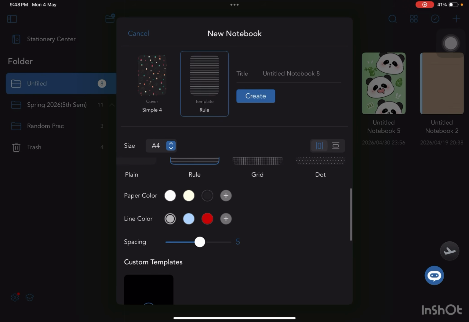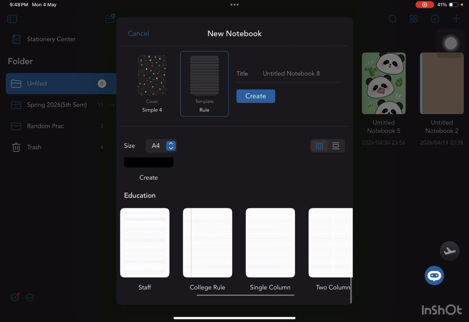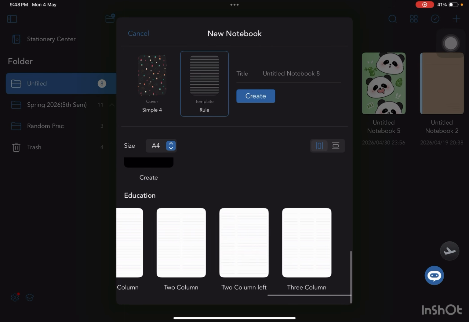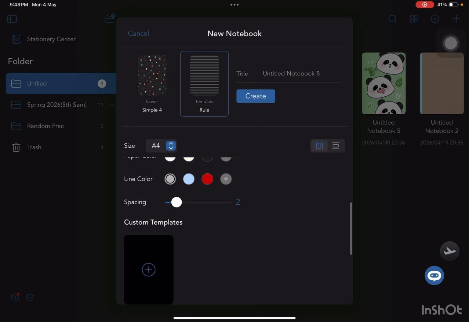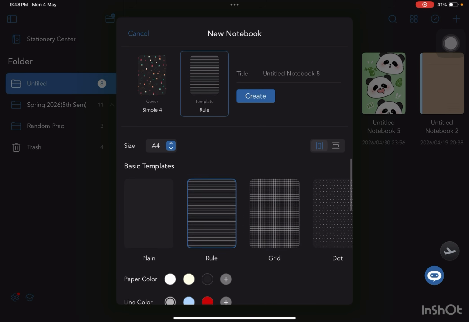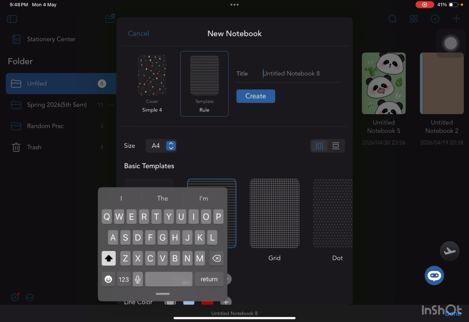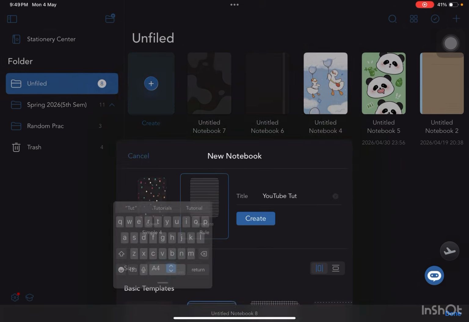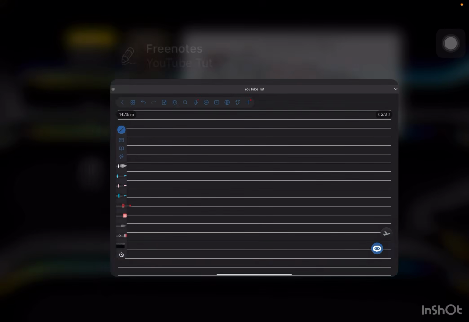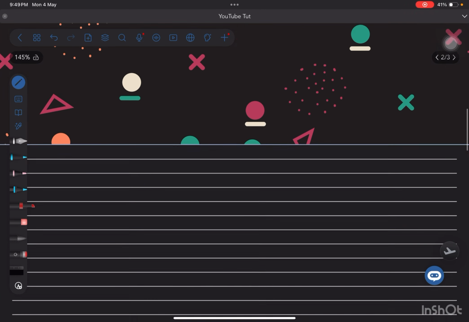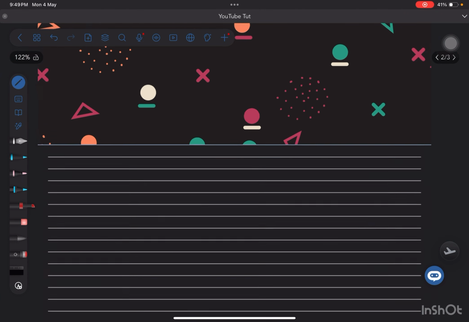You can also do spacing, and then you can see that you also have different kinds of rules if you want to, but I don't, so I'll keep it at that. And finally, title. You can name it whatever you want. Let's say I'll just name it YouTube tutorial, right? And once I click on create, it automatically clicks that and puts me inside.